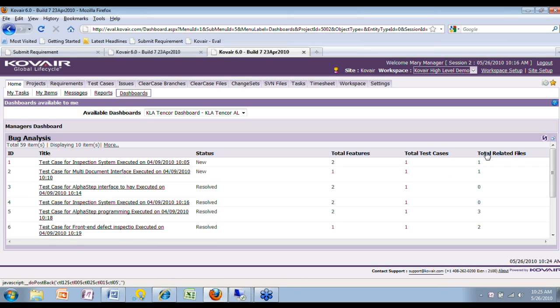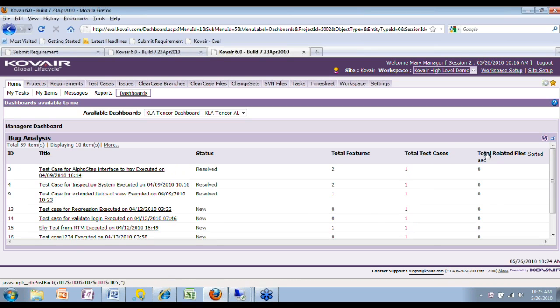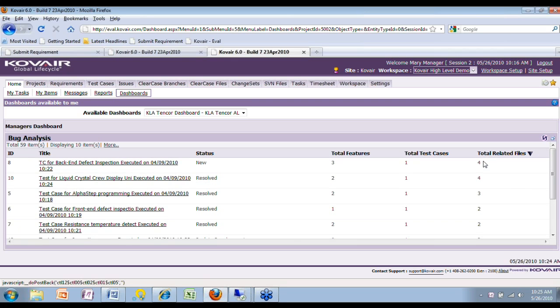And if I sort by the related files, you can see the bug with a large number of files. That tells you this bug has been worked on, so many code files have been changed, so should we release this particular bug as part of this particular release or not? So you get actionable intelligence from here and can do proper decision making with these reports. I think that concludes the demo part.